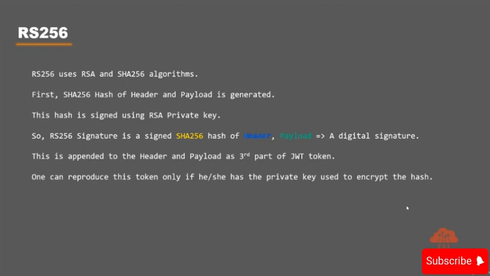Now, if an attacker wants to create a JSON Web Token using RS256, he needs to have access to the private key that's available only on the authorization server. What it also means is, even the resource server cannot create a JSON Web Token. It can only validate if the JSON Web Token that is created by the authorization server is valid or not.